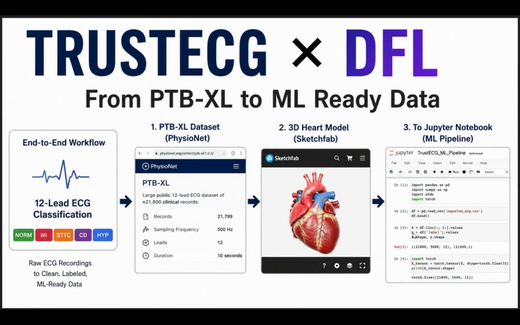So that's the full workflow. If you're working with any kind of time series data, ECG, EEG, sensor data, or whatever, and you're still doing all this manually in Python, I genuinely recommend giving dFL a try.